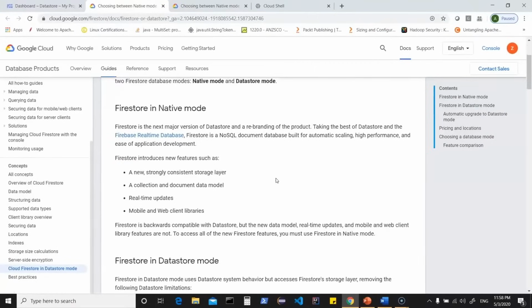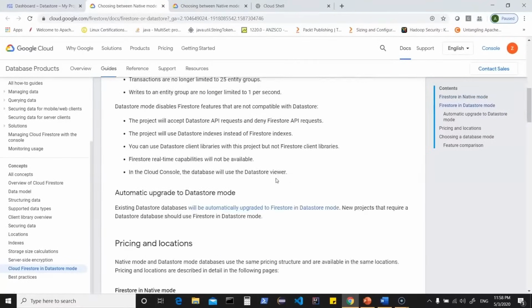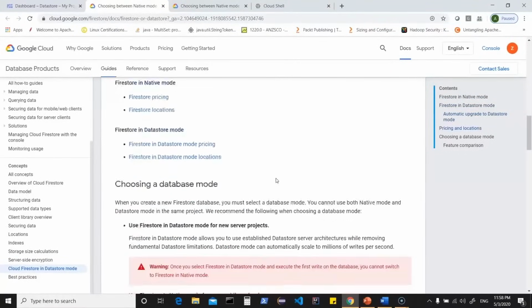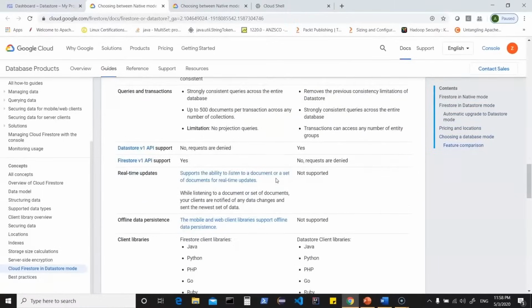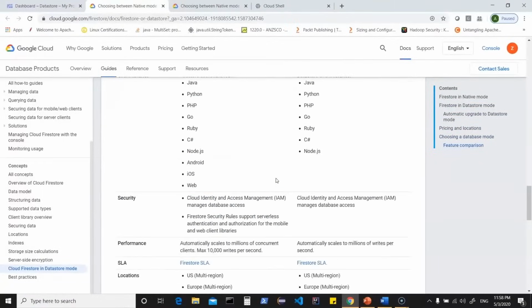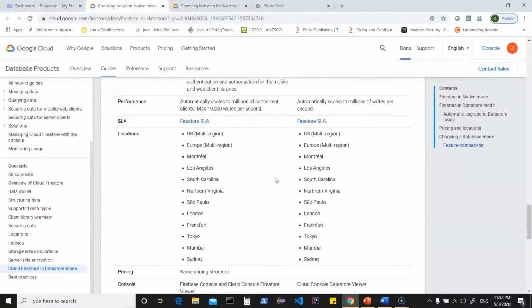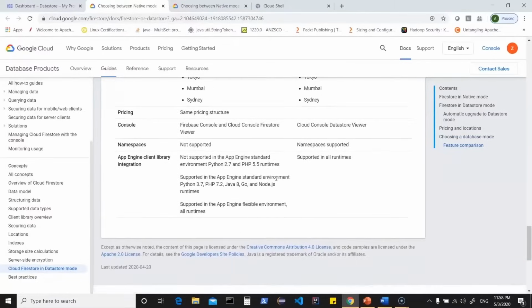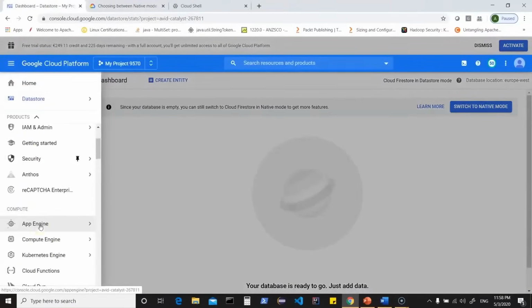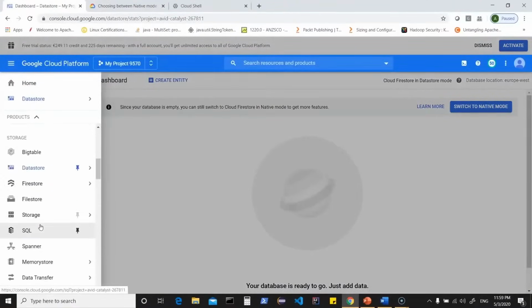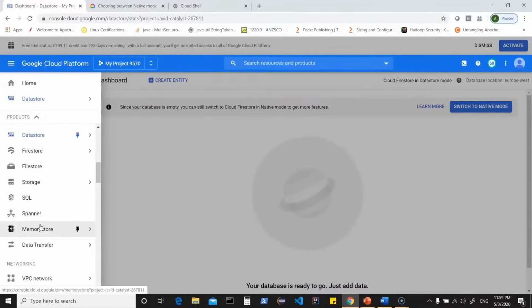What is Firestore in native mode? What is data store mode? What are pricing and locations? How do you choose a database mode? What are the feature comparisons? What are you allowed to do here? What programming languages can be used? Different regions, pricing, and so on. As of now, we'll click on this one, and let's look at one advanced service which Google Cloud came up with when it comes to additional features of RDBMS.